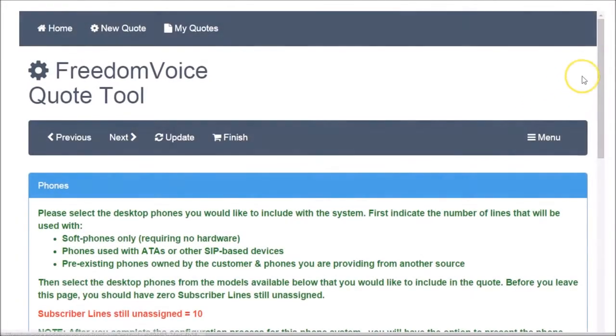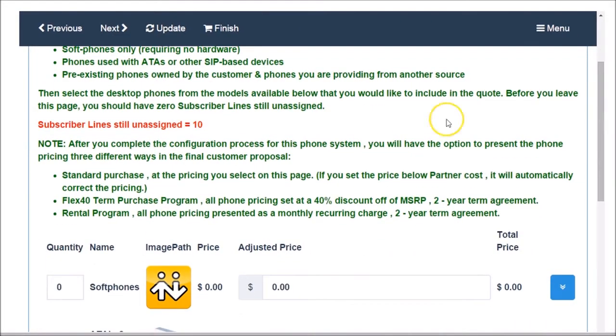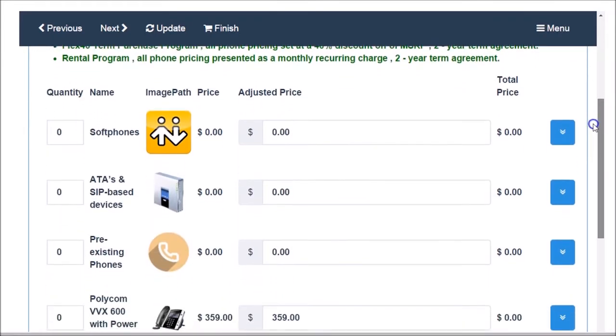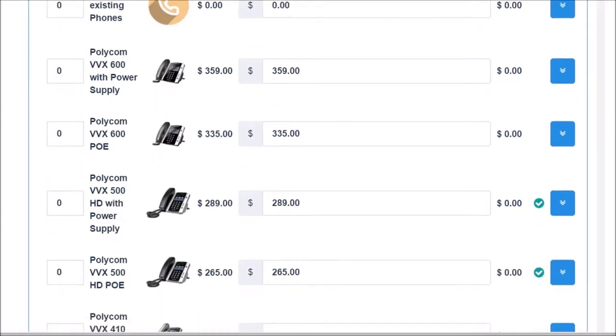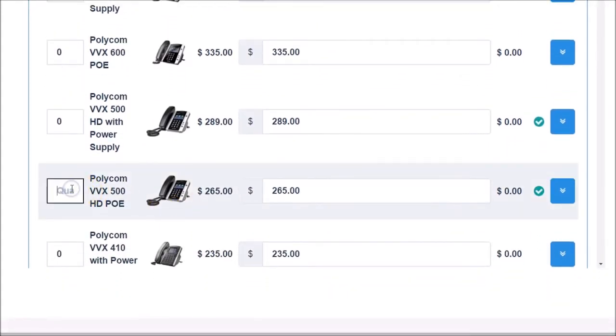In the phone screen, we need to make sure that before we leave this screen, our unassigned lines equals 0. So we need to choose hardware for every one of our subscriber lines. If a customer is providing existing phones or buying their own hardware, we would put that number here. Otherwise, we will choose from the existing selections. We'll go ahead and choose one soft phone, one ATA, and 8 VBX 500s with PoE.